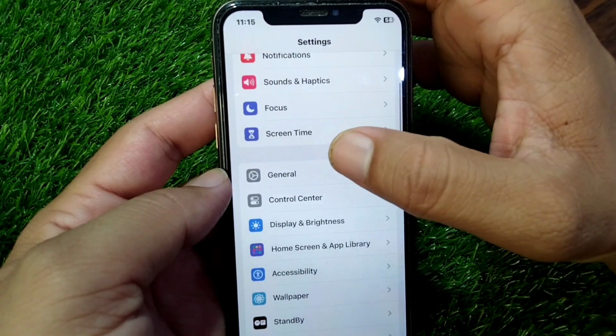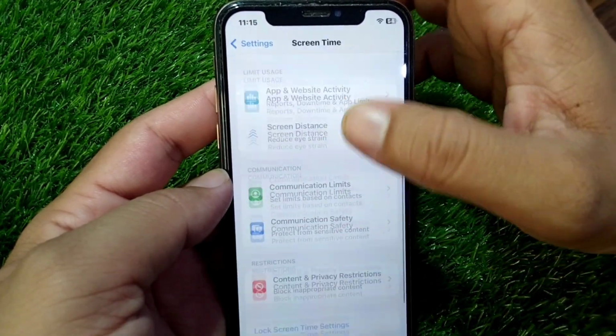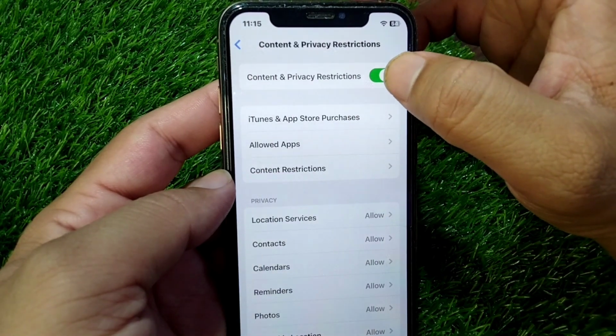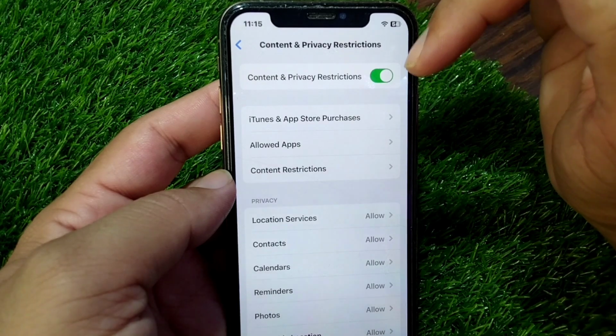And if the problem is still there, then go to screen time, and from here scroll it below and tap on content and privacy restrictions, and from here turn off the toggle for content and privacy restrictions.